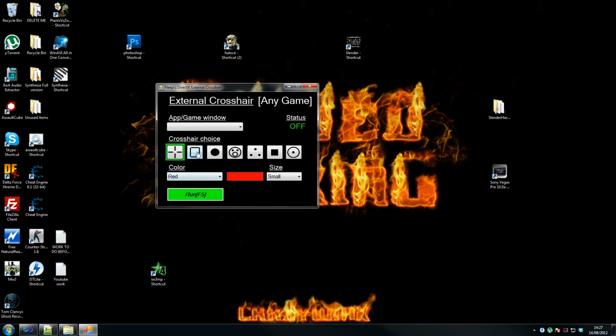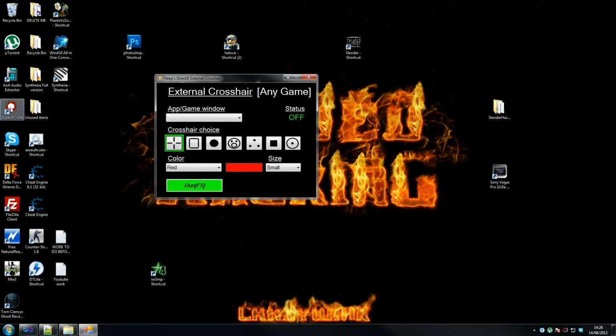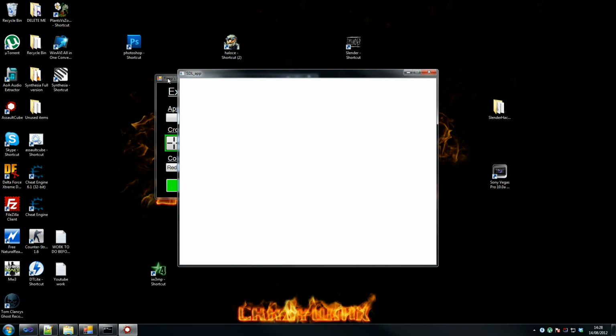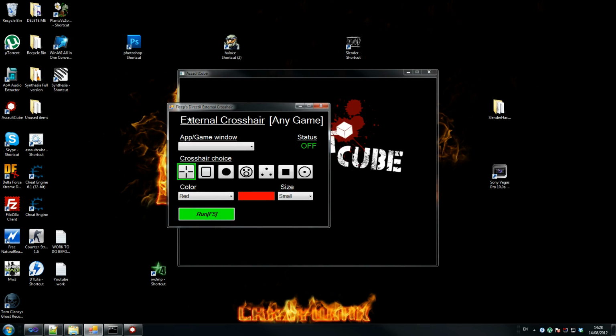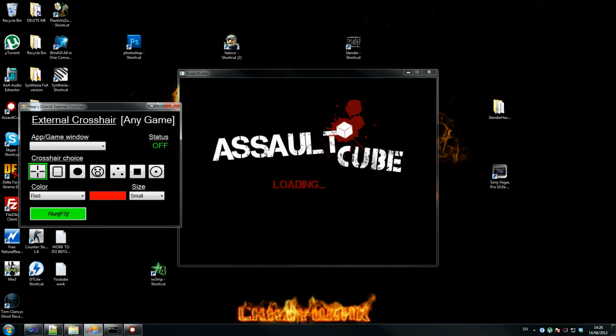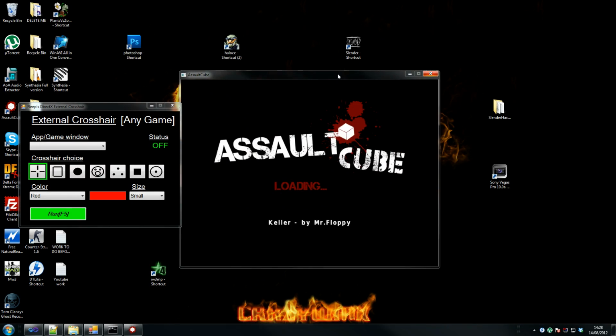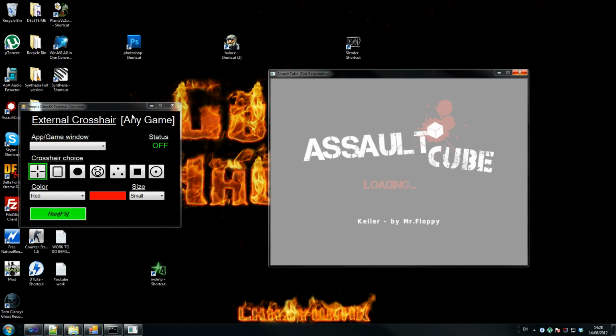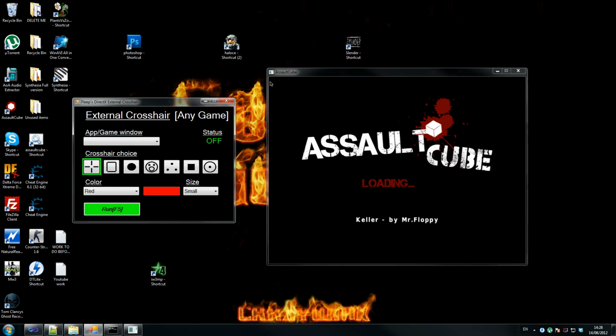As you can see here, you can draw a crosshair on any game. I'm going to show you this first, and I'm going to run a simple game because I don't want to stress Fraps too much. This works on anything, and I'll show you another example in a second. So let that run. It's going to run fine.